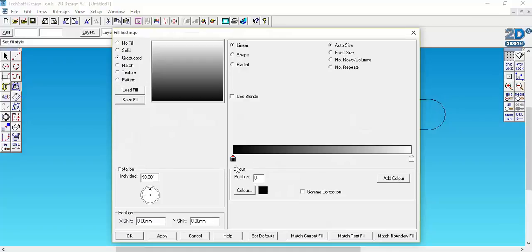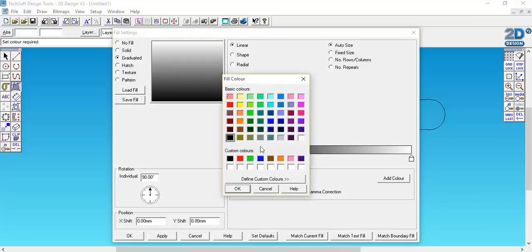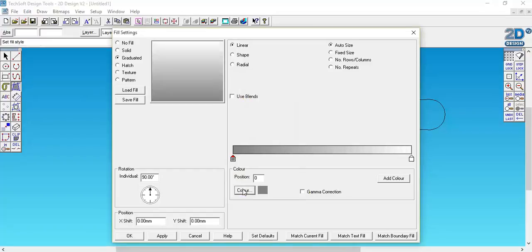Go to graduated fill. I could now change the color maybe to a gray color. Okay, press, and now I'm going to change the direction of the gradient fill, of the gradient tint.